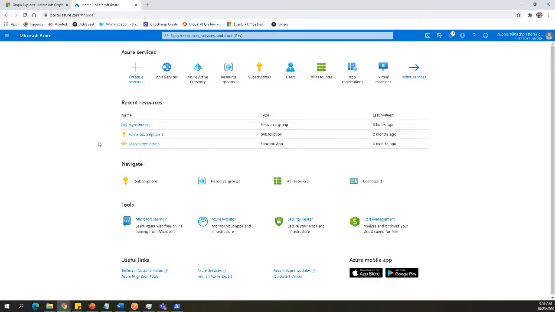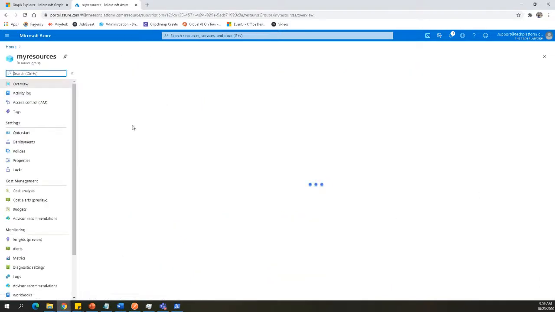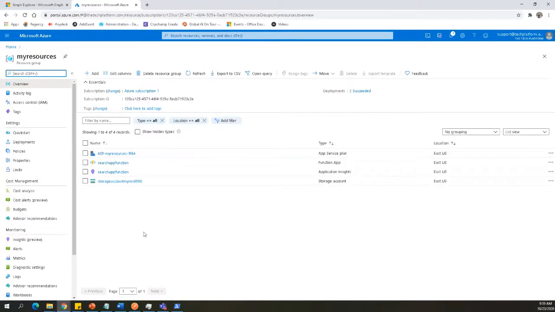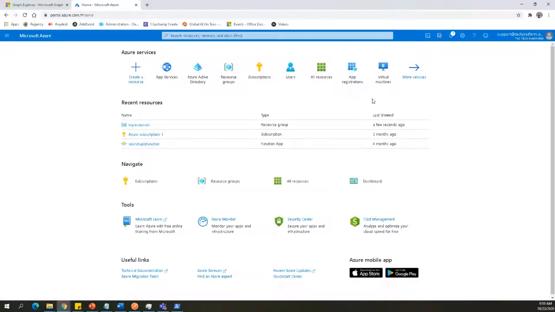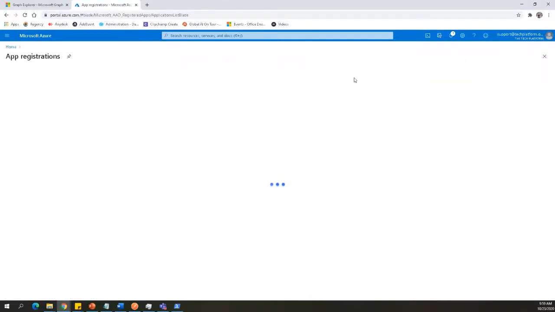Okay, I'm here in my resources. I'm on a wrong account. Let me log in with the right account here. Perfect, I got it. So I've logged in now. So just go to the app registrations.